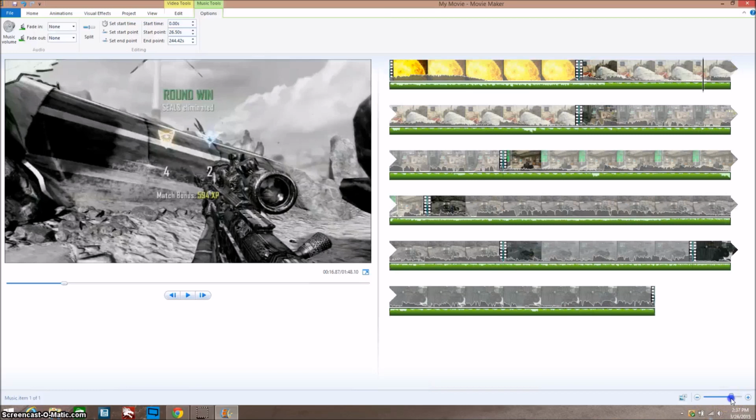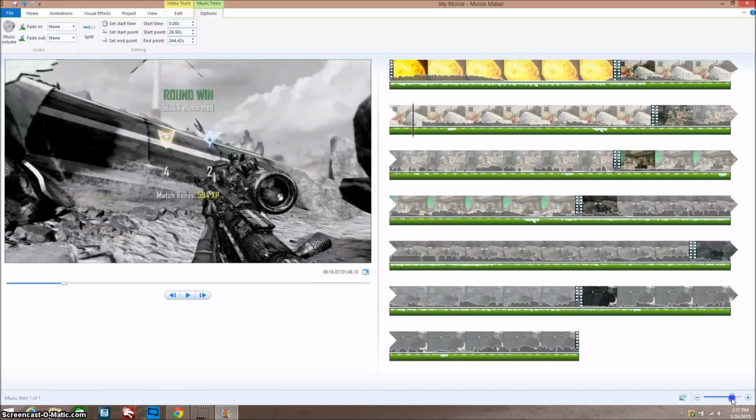Oh yeah, and by the way, this is the timeline right down here in the bottom right. You can zoom it in. That helps a little bit to see the wave of the music. It helps out a little bit. Alright, so now that I have the shot synced, now I can start actually working on the effects of the clips.